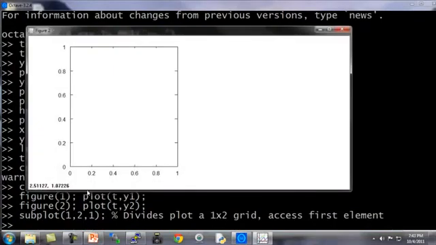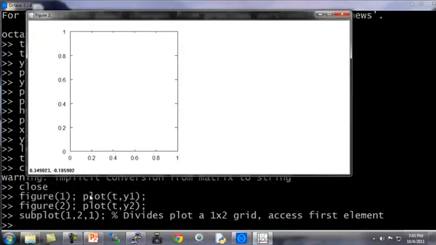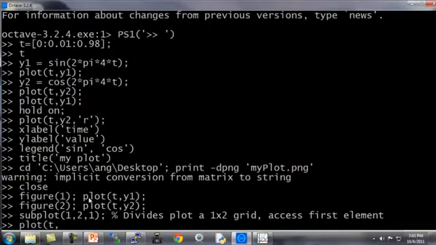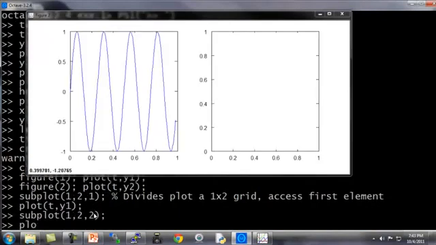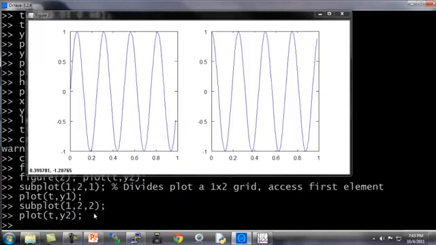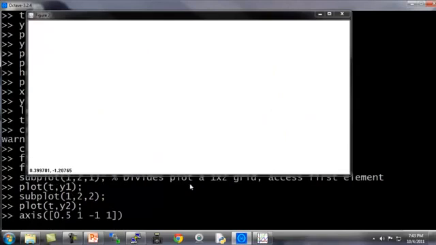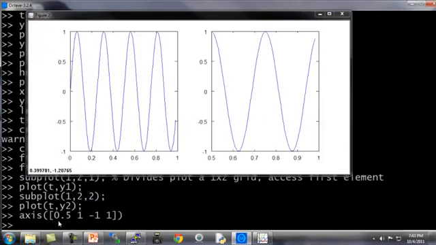And so if I type that in, it's brought up this figure that is on the left, and if I plot t, y1, it now fills up this first element, and if I now do subplot 1, 2, 2, I'm going to start to access the second element, and plot t, y2 will fill in y2 in the right hand side or in the second element. And last command, you can also change the axis scales and change axes to 0.5, 1, -1, 1, and this sets the x range and y range for the figure on the right.